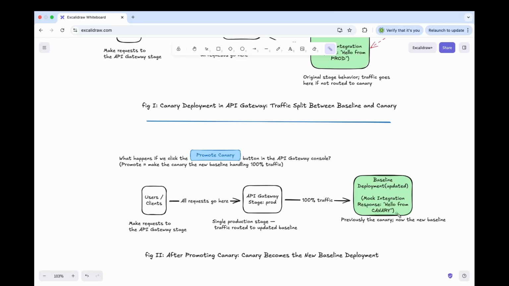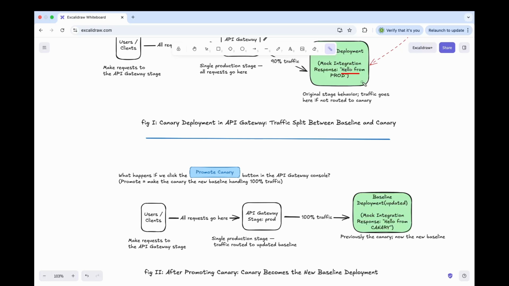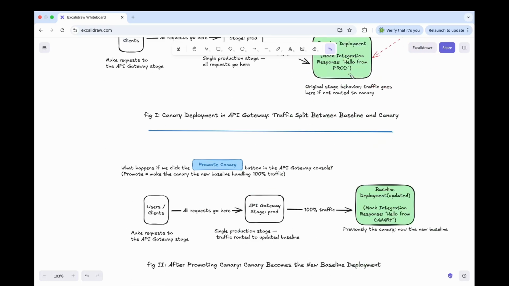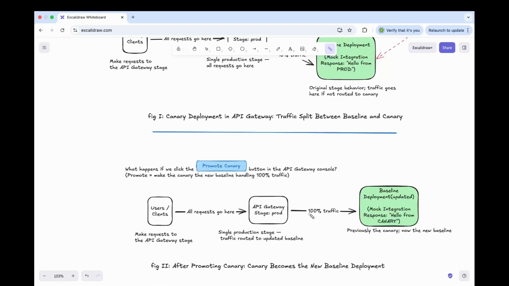So in this case, we can see that the baseline deployment response has changed from hello from prod to hello from Canary. You can also see traffic splitting stops. Now 100% of requests go to this updated baseline. There is no separate Canary anymore. With that understanding, let's move to the hands-on section.